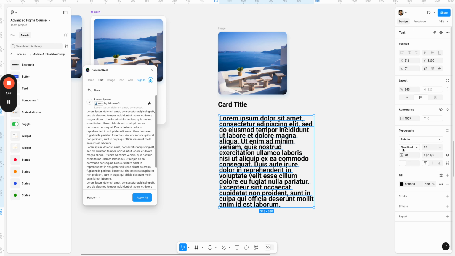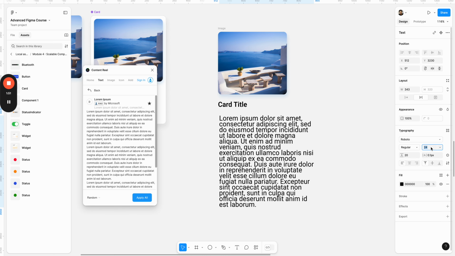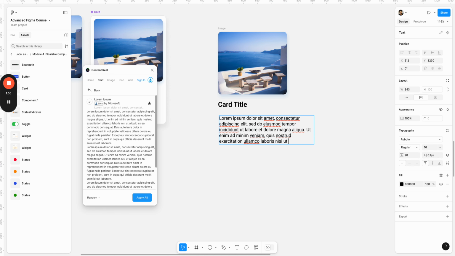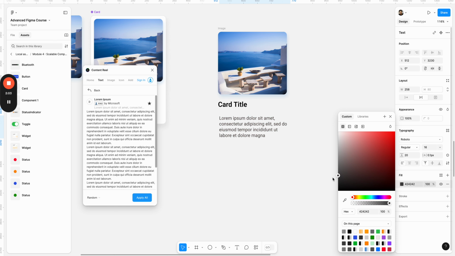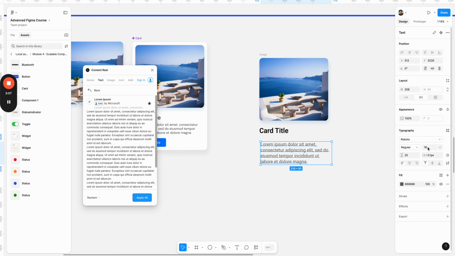Okay, and then let's change to regular, and then change to 16, and then we won't need all this text. Let's take it out. You can select and delete. And then let's go ahead and change the color a little bit to a light gray, so that's good. And then let's make it light or maybe medium, and then 14.